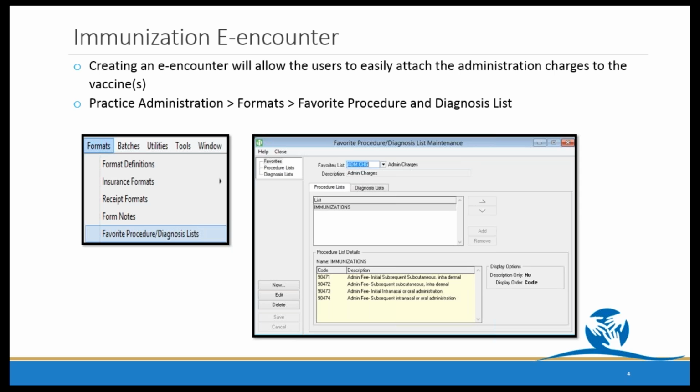So creating an e-encounter for immunizations is for the administrative fee of your immunizations. To check to see if you have an e-encounter or if you have to update that e-encounter, you would go into Practice Admin, Formats, Favorite Procedures, and Diagnosis List. Now, you do have to have security rights to go into Practice Admin in order to look at these e-encounters.